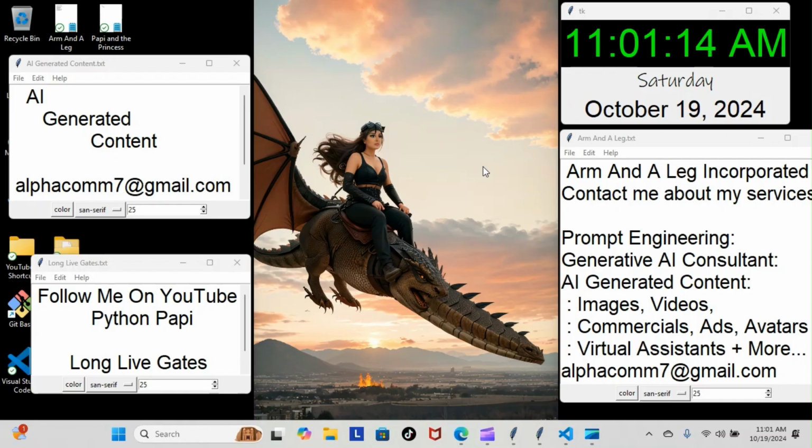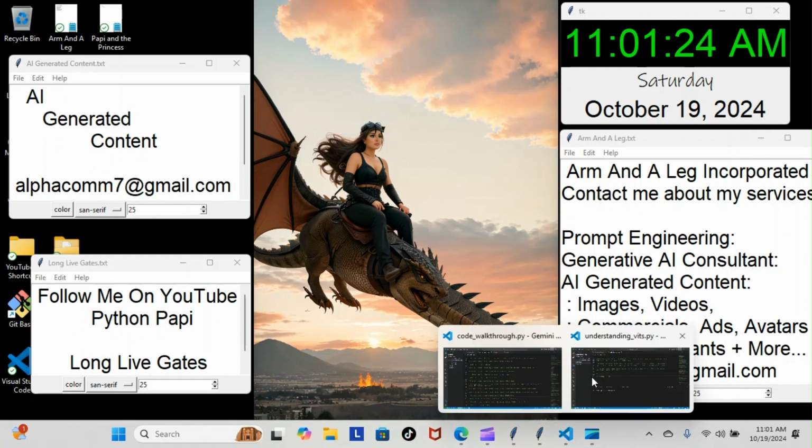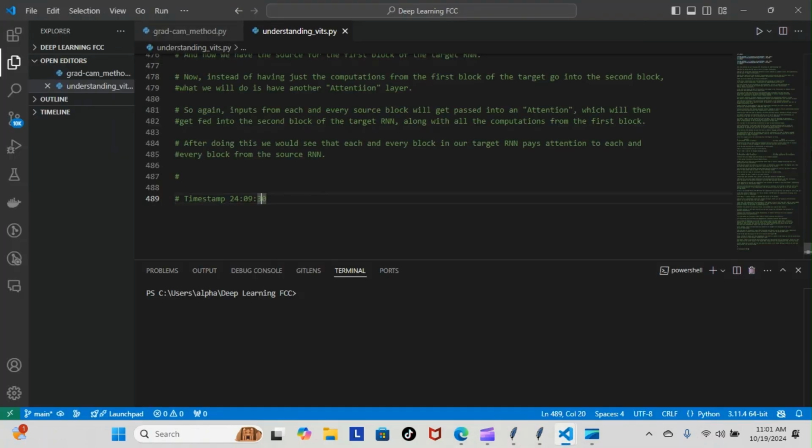All right, on today's episode of Python Papi, we're back inside our Tensorflow course, and we're still doing our Understanding ViTs module. Let's have a look at what we went over today. We still haven't made it to any code yet, so we're still just taking notes, so I can walk you through the notes we took today.